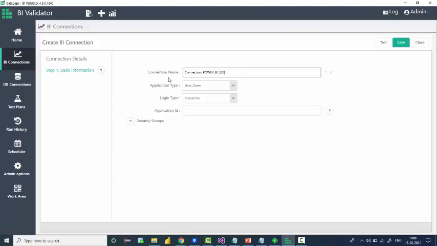Starting with connection name, it is related to BI Validator and it must be unique across all the connections which are saved inside the BI Validator. Moving on to application type. Application types are of two types: one is user owns and the other is application owns. So let's understand user owns.